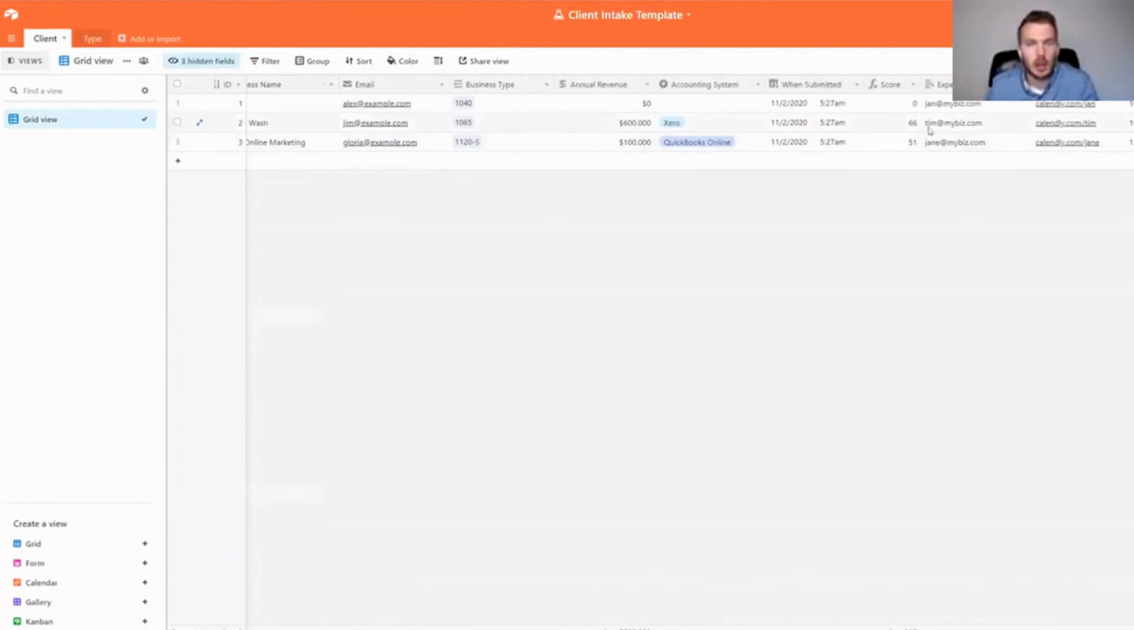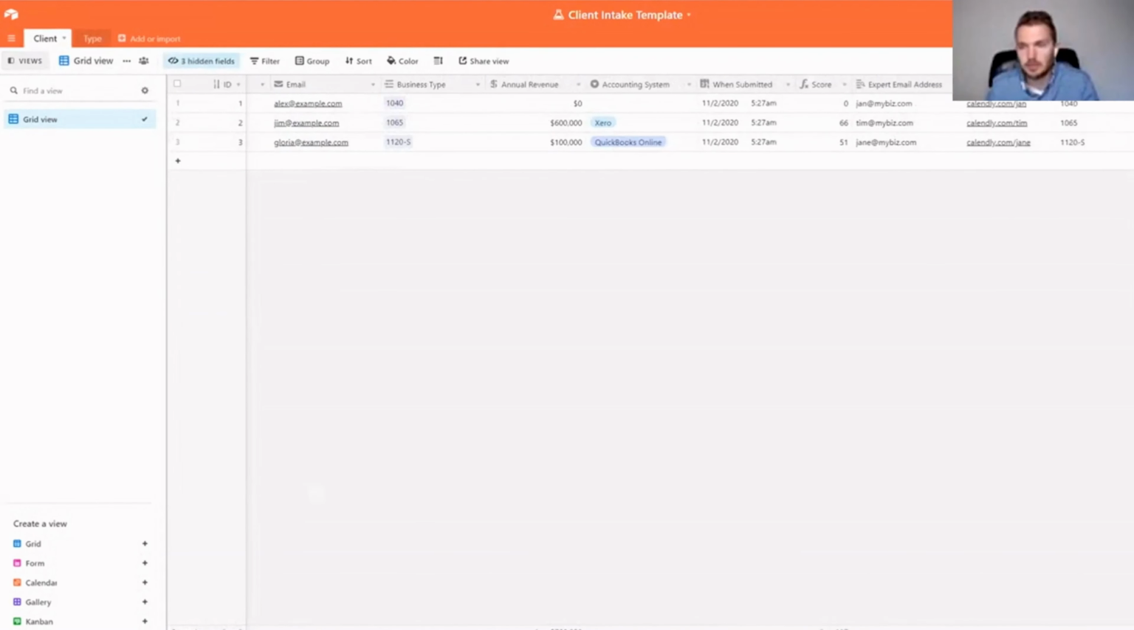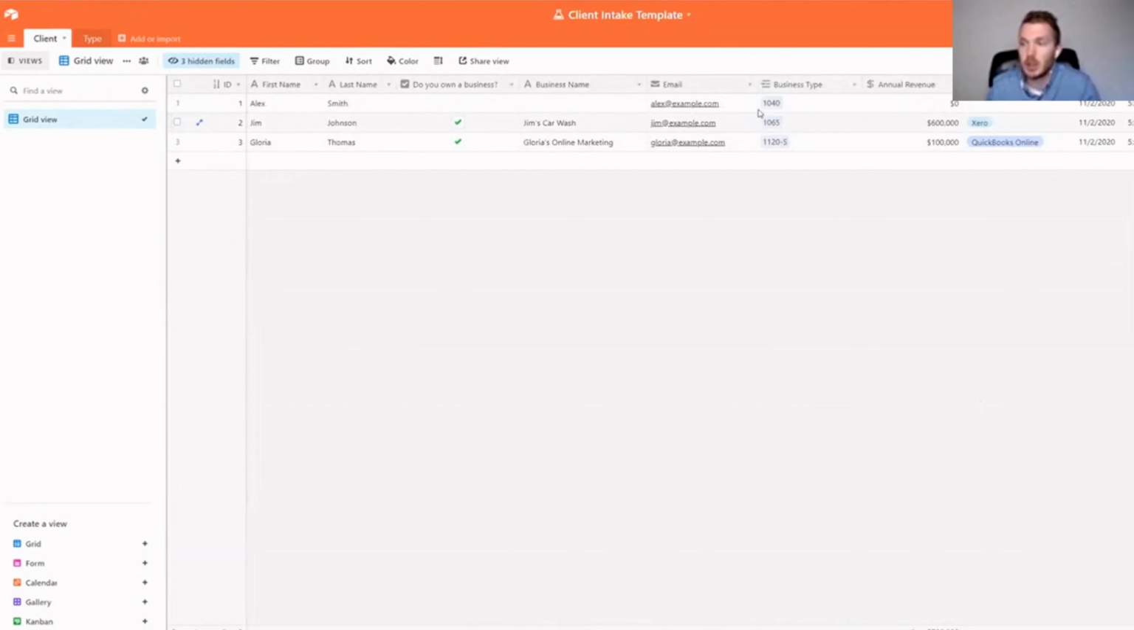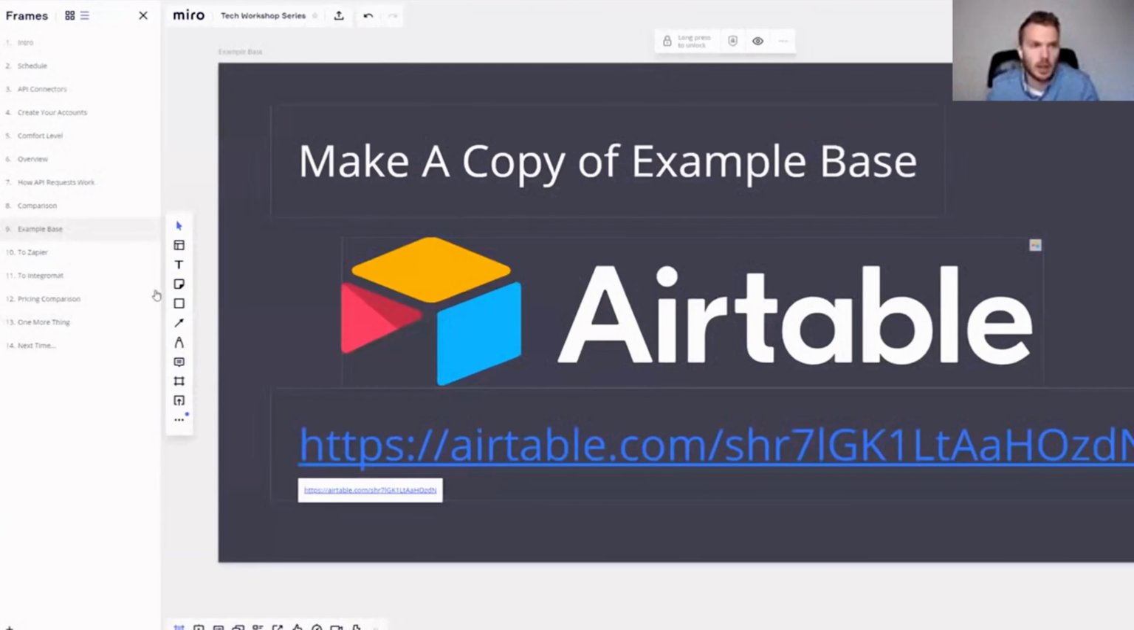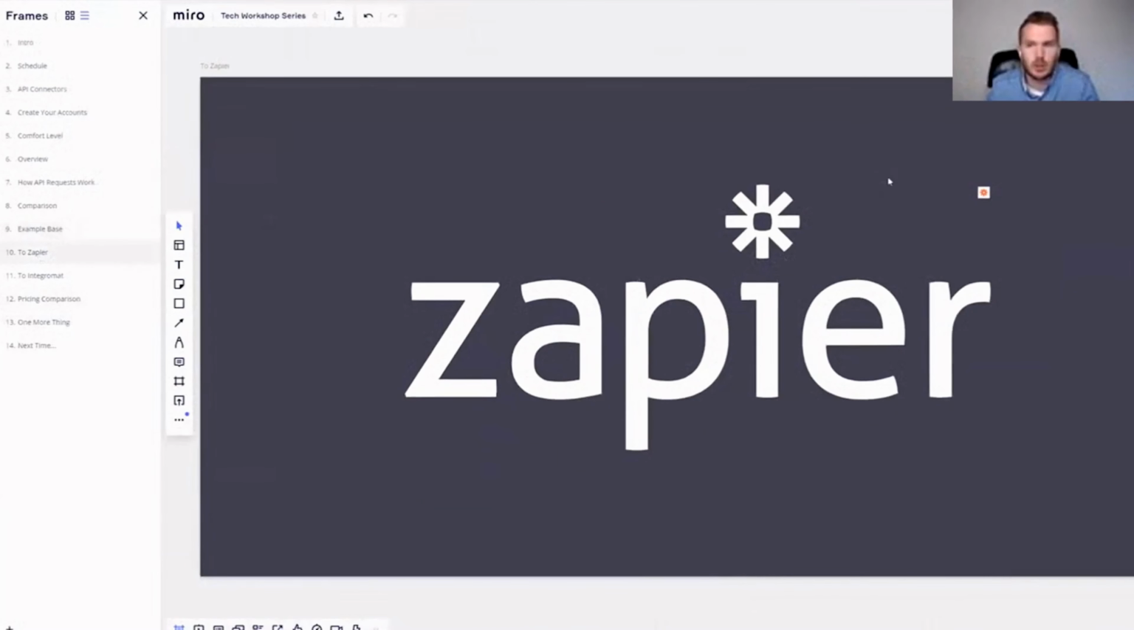Back to the client table. The last couple fields here are lookup fields to that other table. So because this guy is a 1040 client, then Jan is going to be my in-house expert that I connected them with. And that's a lookup field looking over to the type table. And here is Jan's Calendly link. That is the Airtable base that we're going to be building API integrations off of in Zapier and in Integromat. So let's dive into Zapier.